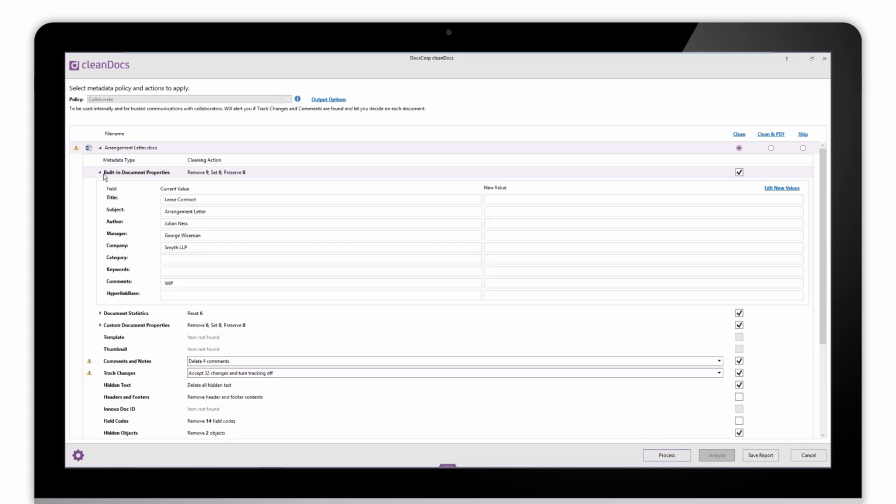Again, this is your info tab, and you see to the left is the current value of the document. So you see that lease contract, the arrangement letter, the author, and so forth. And to the right is going to be the new value, which is completely blank. But if you wanted to edit the new value, you can click on Edit New Value, and we can go through and put a title in. So I'm just going to call this Evan's Doc.